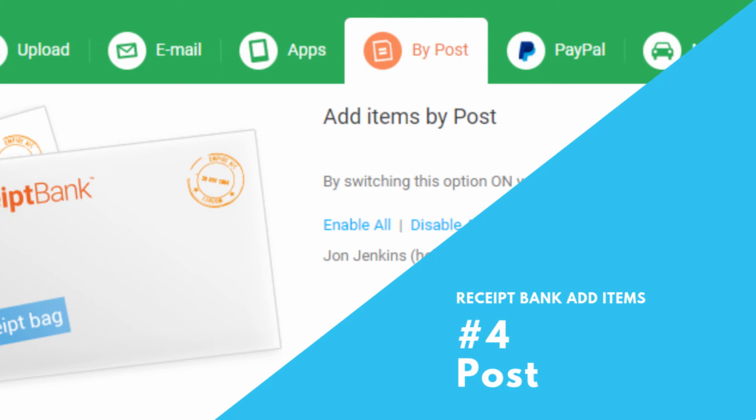So we don't see many people using the post option. The main reason being the time delay. One of the biggest time savers and benefits of using Receipt Bank coupled with something like Xero is having real-time information.